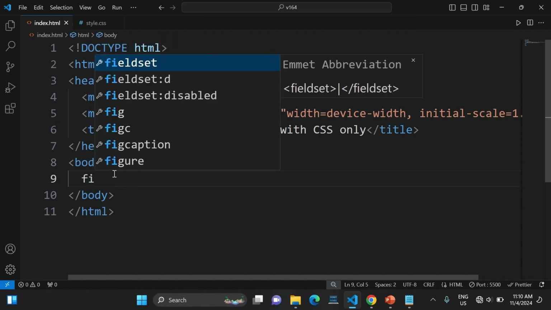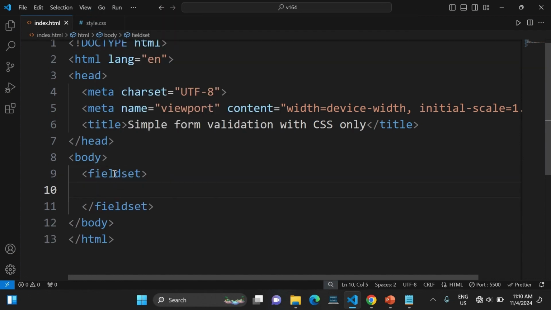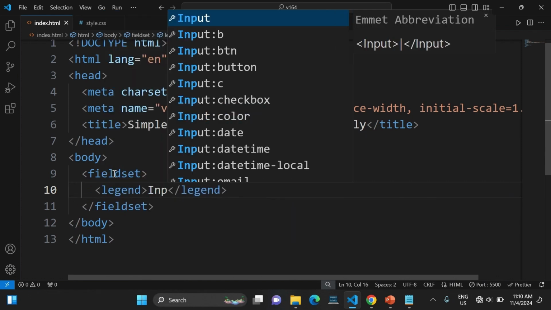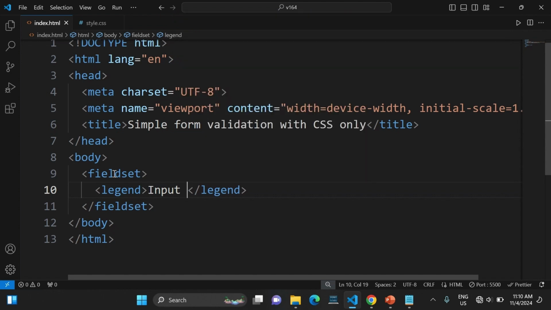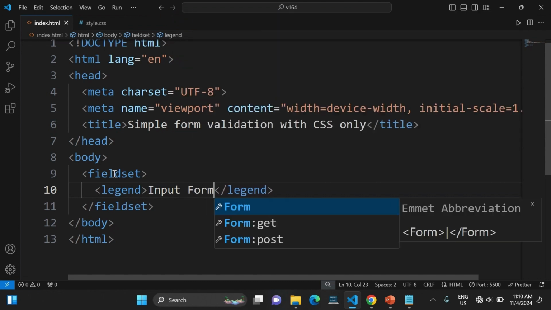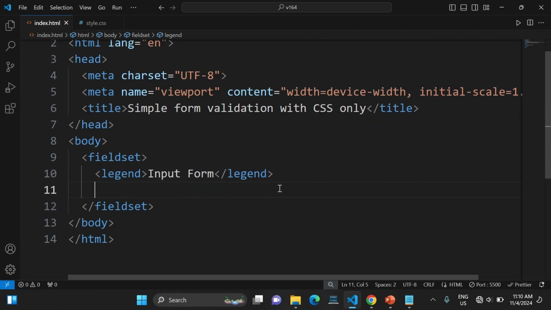Then we create a fieldset tag. Then we'll add a legend within it that will help us create a caption for the form. We call it input form. So it looks like this so far.